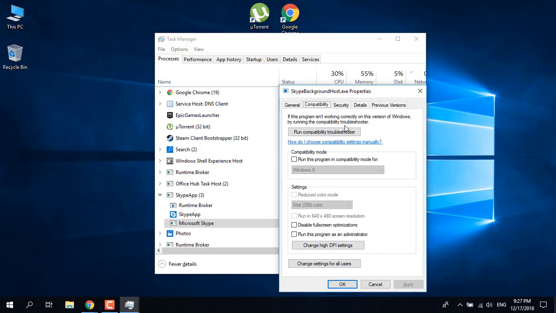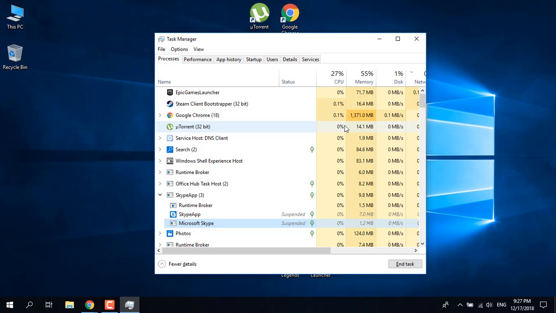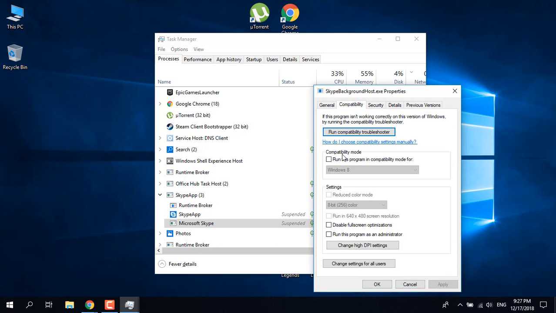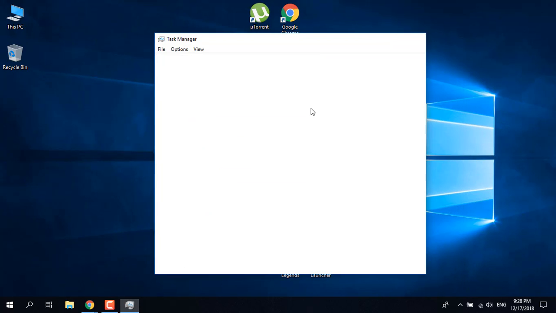and go to the compatibility tab, and make sure that run this program in compatibility mode for is checked. So I just left it by accident, sorry. I'm gonna go to the compatibility tab and I'm gonna check it. Click on apply and click on OK, and that's it.